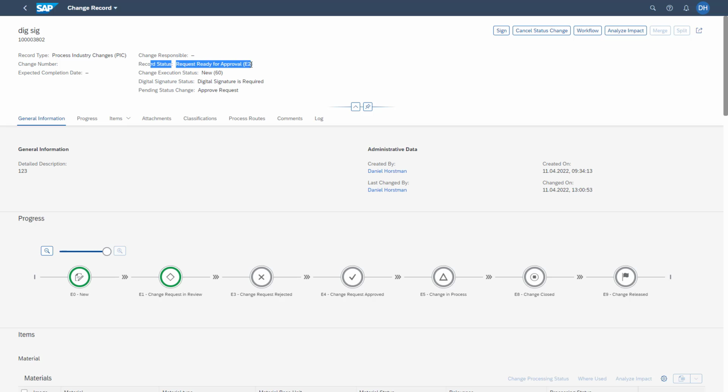The record status is still E2, but the digital signature status information pops up here, saying that a digital signature is required to put the change record into the next status. In addition to that, some additional items are appearing here in the header area: the sign button as well as the cancel status change button. To cancel the whole status change, we can easily click this cancel status change button. So this means that the whole sign process is getting stopped.